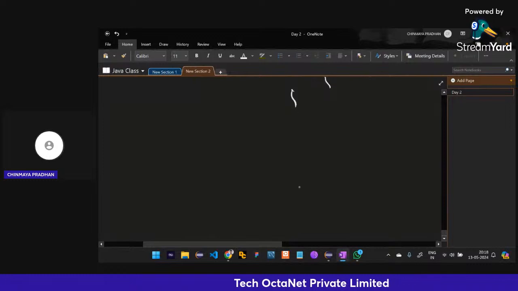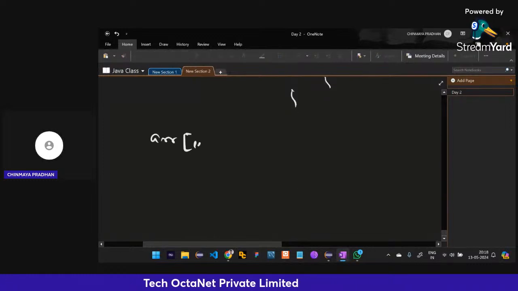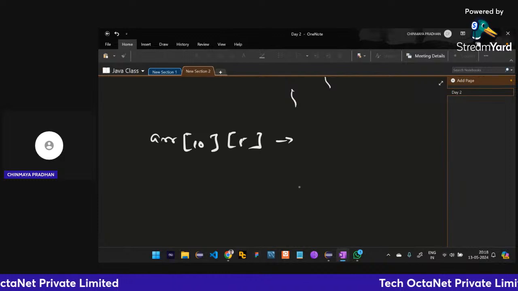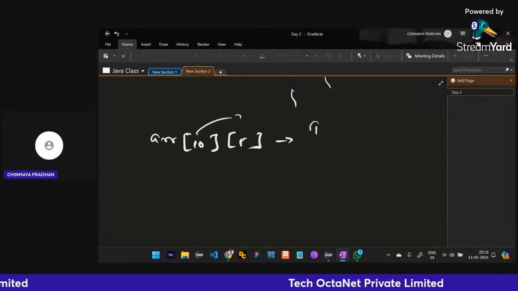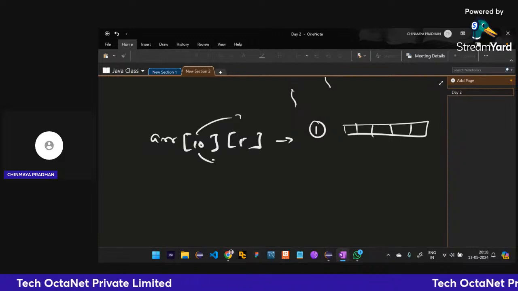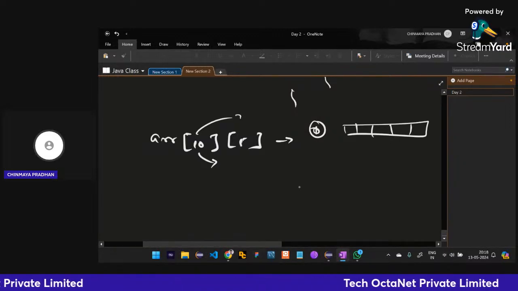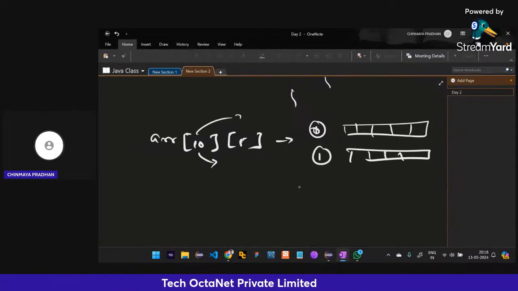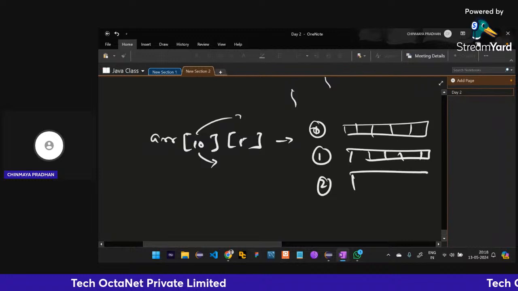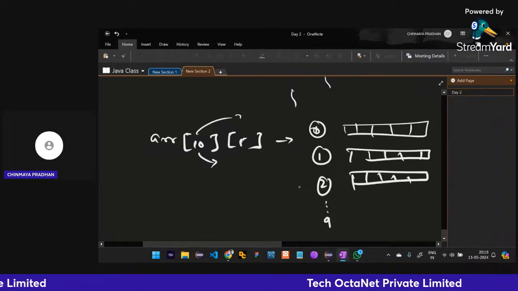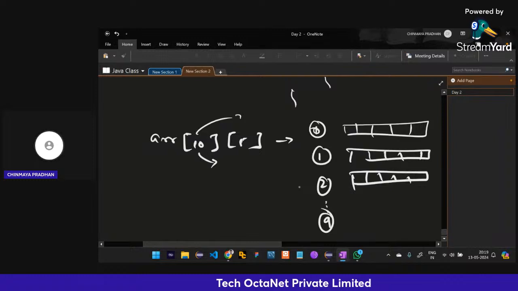See, when I write array 10 and 5, what does it imply? For the 0th index, it has 5 data. For the 1st index, it has 5 data. For the 2nd index, it has 5 data. Similarly, for the 9th index, because there are 10 elements, so 0 to 9.